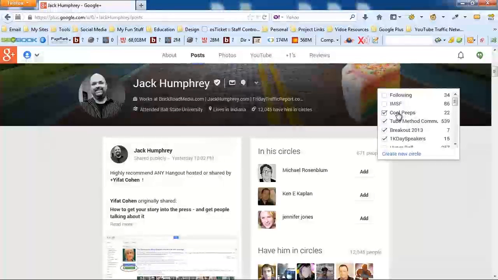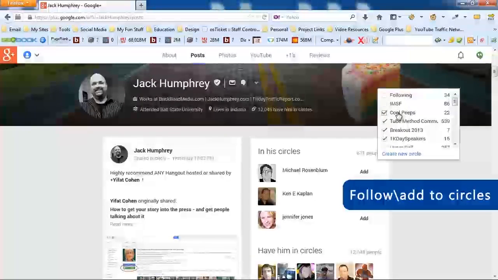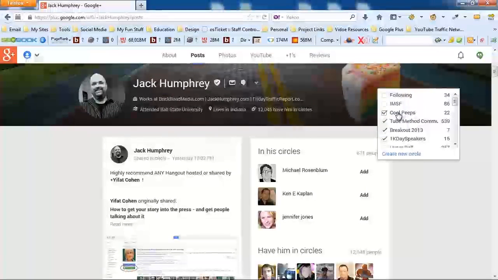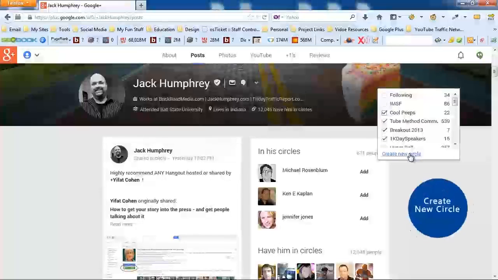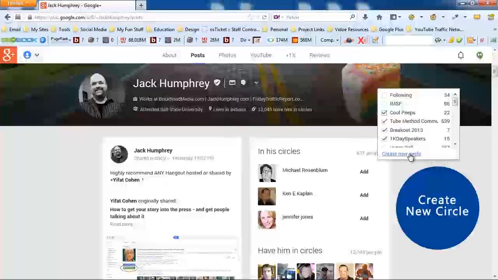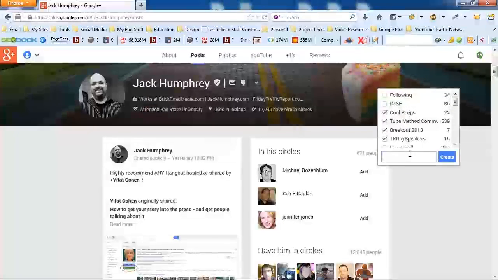So what if you want to create more circles? That's easy too, and I'm sure you saw it in this same pop-up when you mouse over the red Follow or Add to Circles button. Below that is some text that says Create New Circle. Now, to create a new circle, left-click on the Create New Circle and enter the name of your circle in this field here. Then left-click this blue button that says Create.